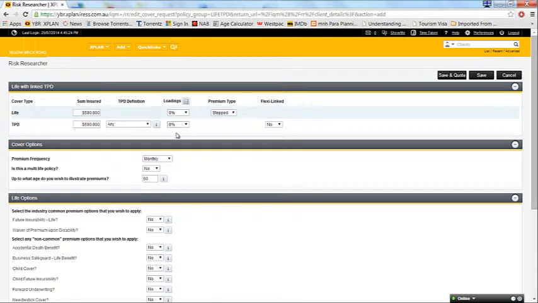Okay, loadings. Now here we want to add in loadings if, for example, the client has specific known medical conditions, and you might add in, or the insurer might need to add in, 25% loading, 50% loading, etc. Now the next one, premium type, we have stepped or level or hybrid.